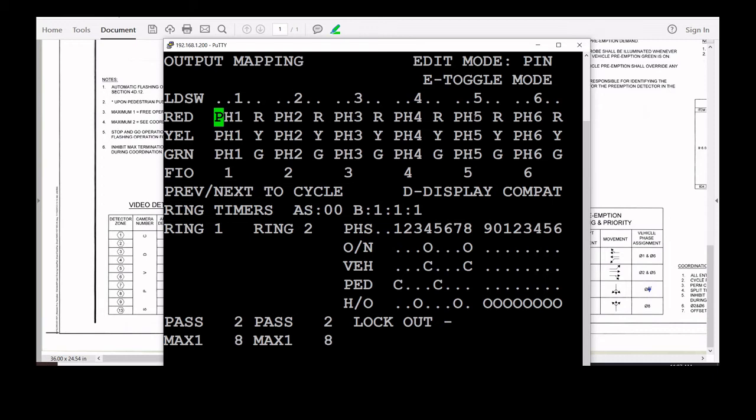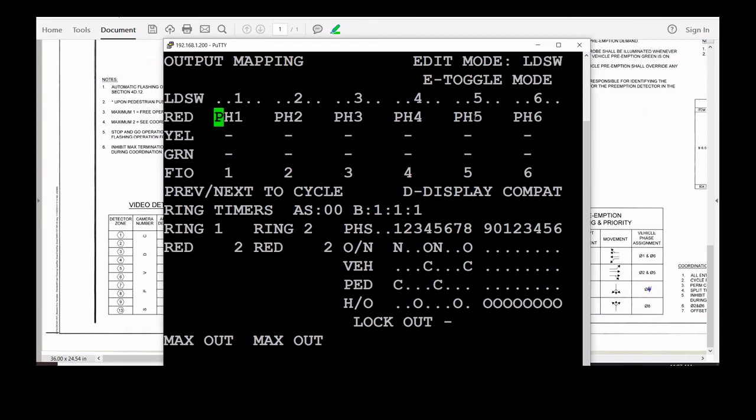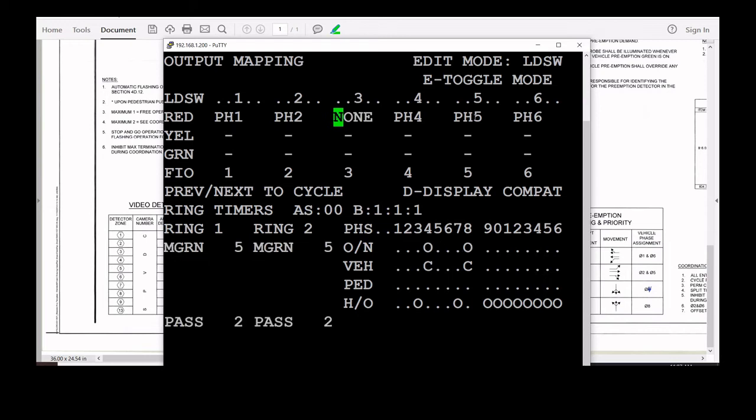So I hit the E. You'll see it says toggle mode. It just shows you the phase 1 red, yellow, and green. Phase 1 red, phase 1 yellow, phase 1 green. So basically, this is defaulted the way it goes. All I'm going to do, again in the TS2 mode, is turn off the ones I'm not using. So I'm not using a phase 3. I make it a 0, none.